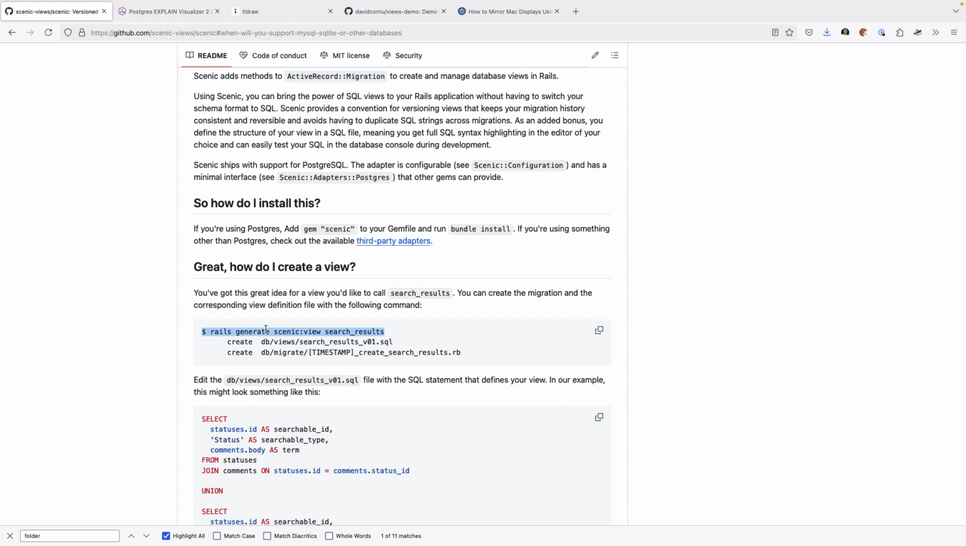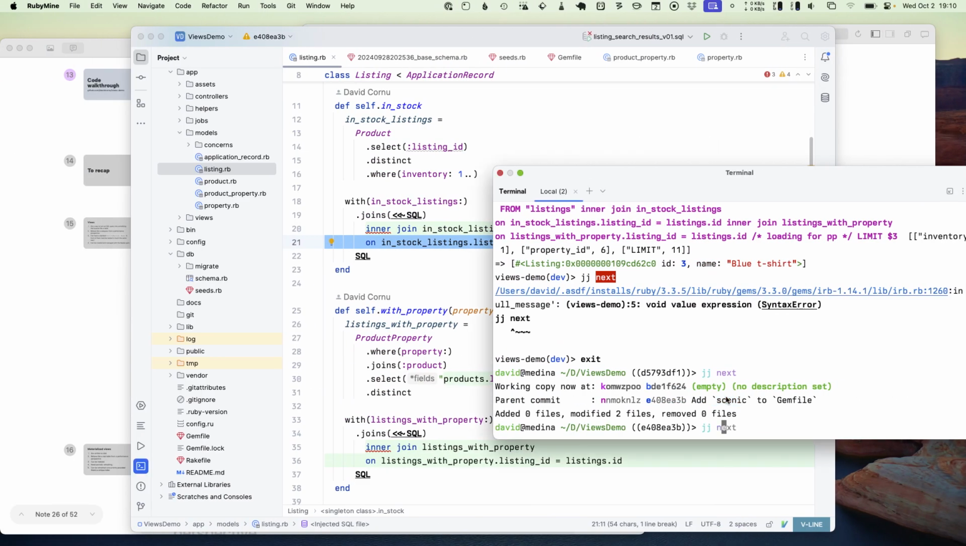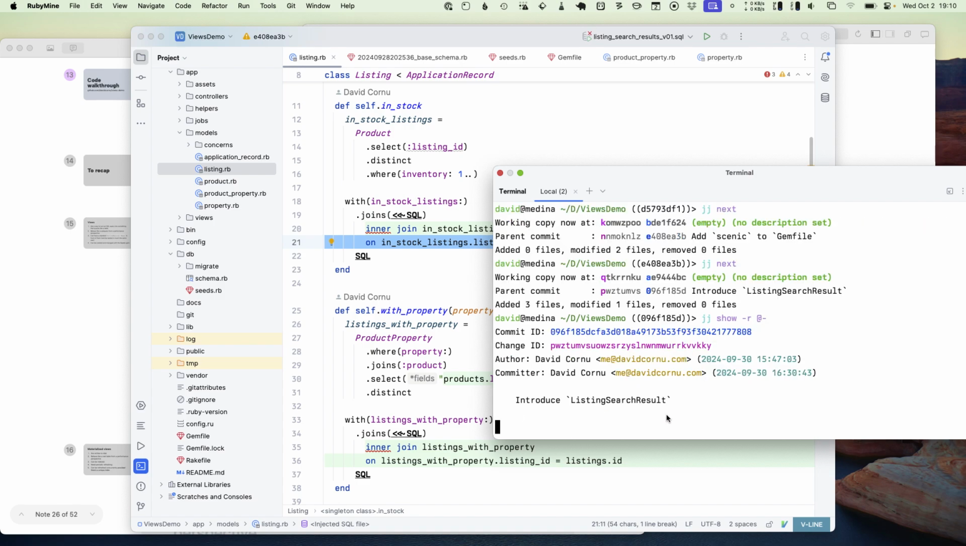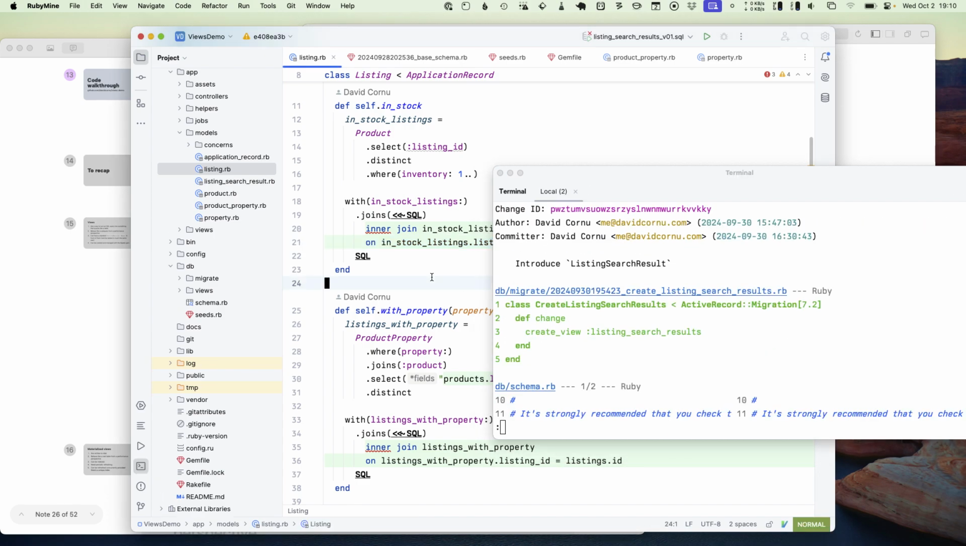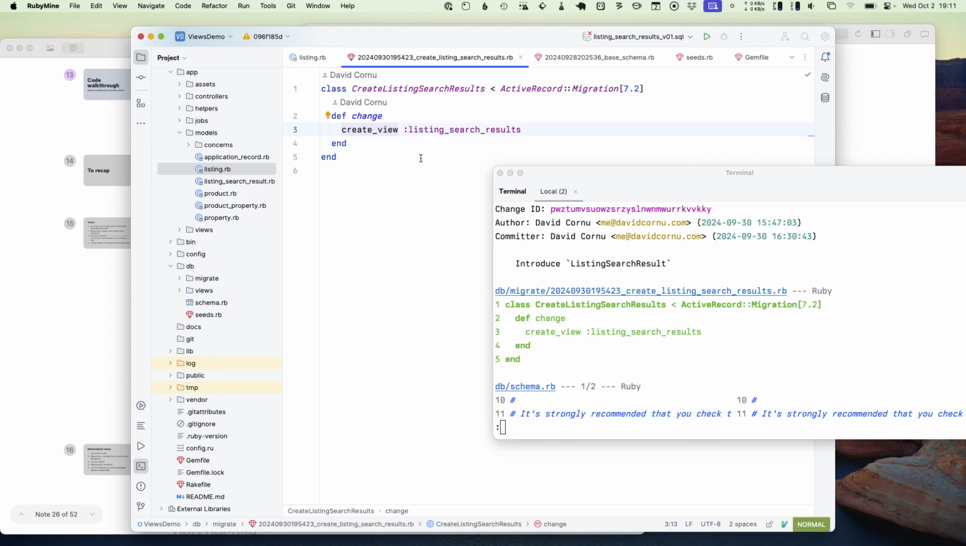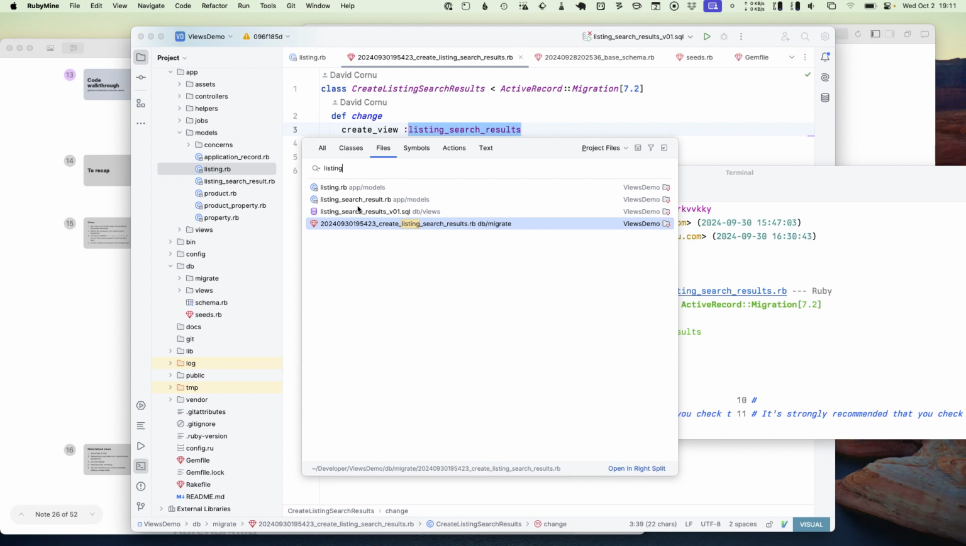You basically run this. I've already done this in the next commit, but I generate a Scenic view and then you give it a name. So if I hop over to my next commit, it generates a migration for you, and this looks very empty, but you'll see it's basically creating a view named listing search results. And then it also creates a listing search results.